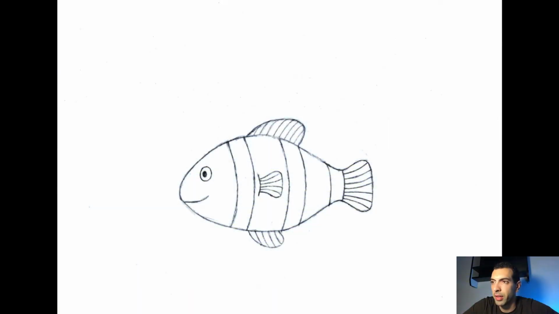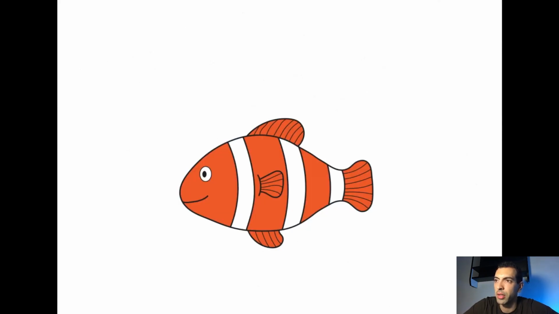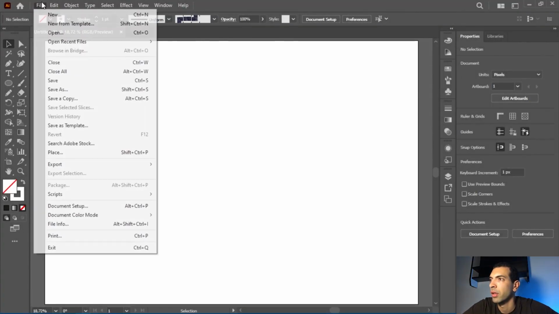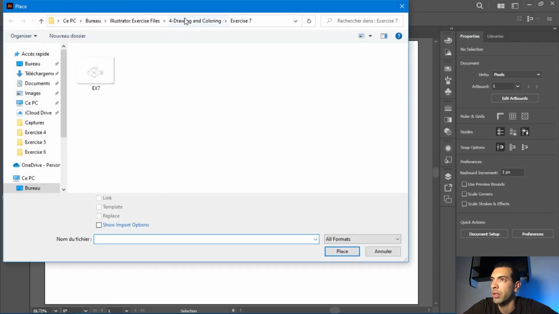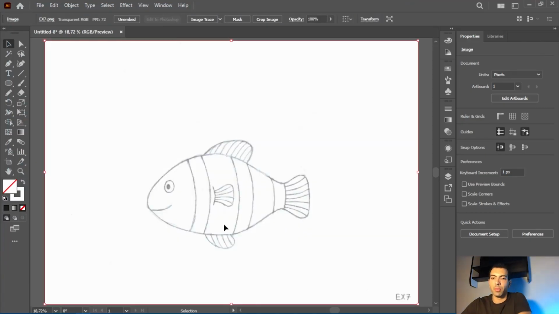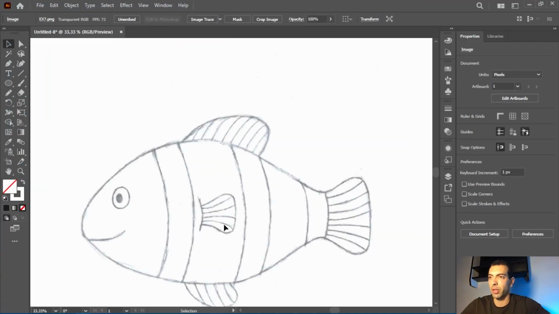In this exercise, we are going to start with this sketch of this fish, and in the end, we will get this illustration. File, place, exercise 7, check template, and now we're gonna start drawing.